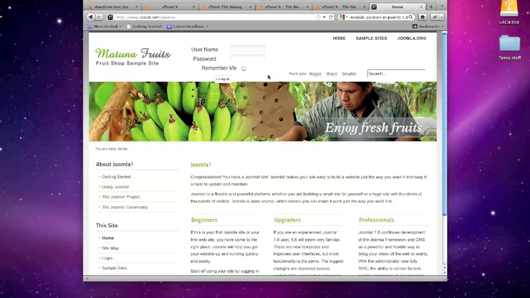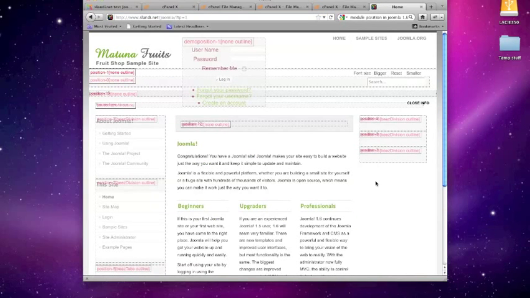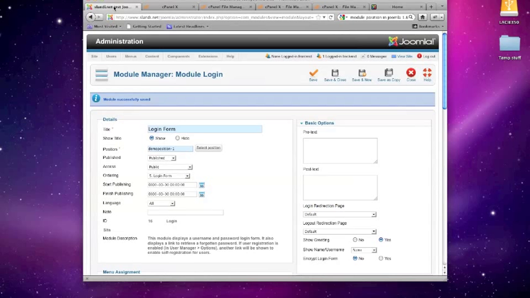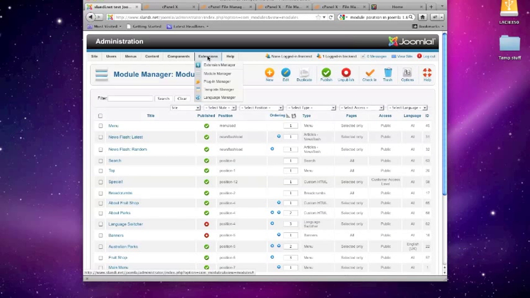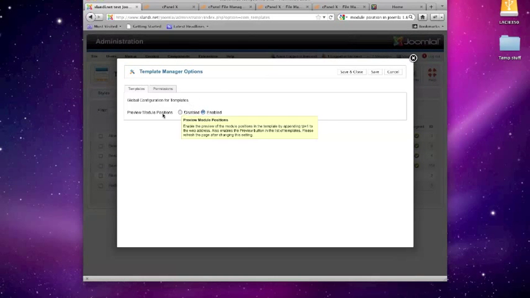So let's go over that again very, very quickly. To create a module position in Joomla 1.6, first thing you want to do, so that you have the flexibility of seeing your current positions, is enable this position display. You do that by going to your control panel, and you go to your template manager, you go to options, and you make sure the preview module positions is enabled. Okay? So we'll just cancel out of there.